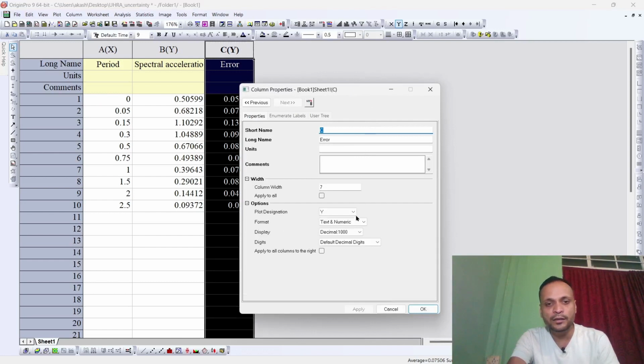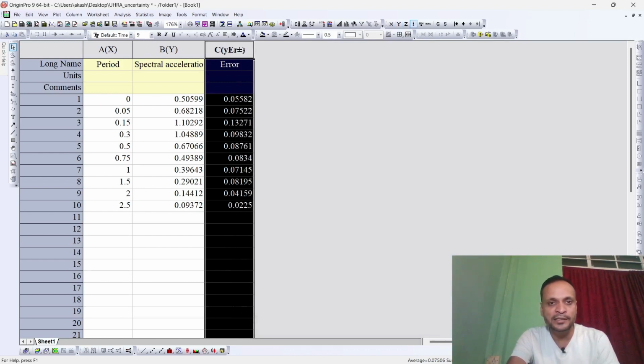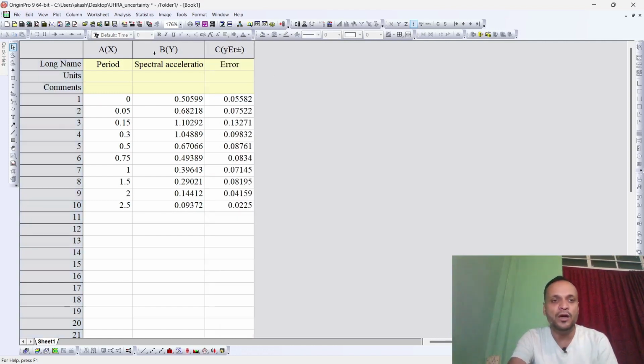When you double click it, you will go to the plot designation and convert y to y error. What will happen after that? It will consider it as a plus minus sign, meaning error on both sides, plus direction and minus direction, positive and negative error. So now you have three columns: the period on the x-axis, spectral acceleration on the y-axis, and error in the plus and minus, positive and negative side of the y.